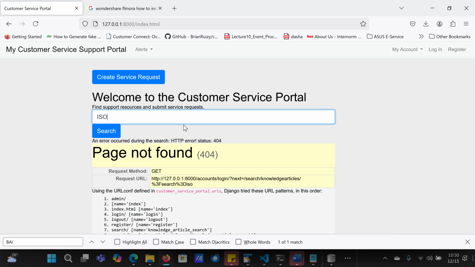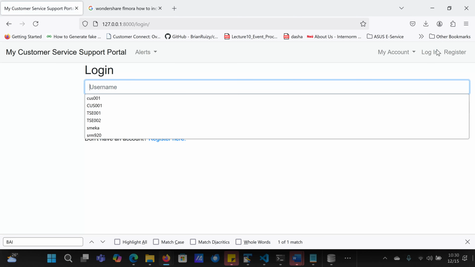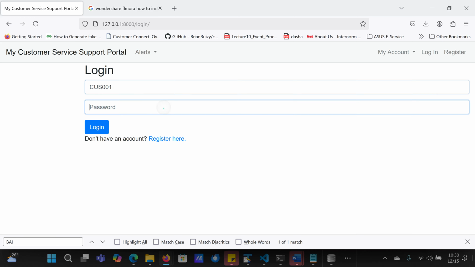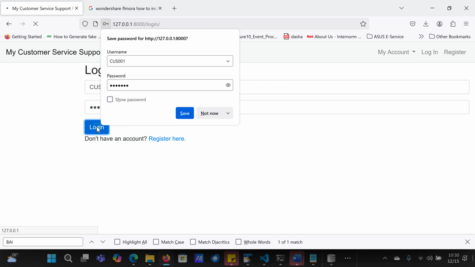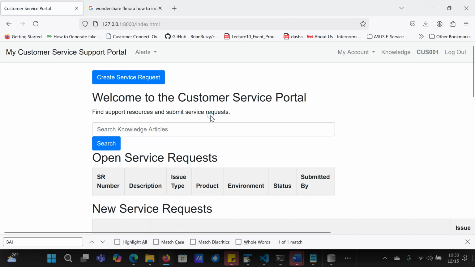this. My apologies, I had to log in. That's the reason it failed. So see, log in. Then you search for ISO.